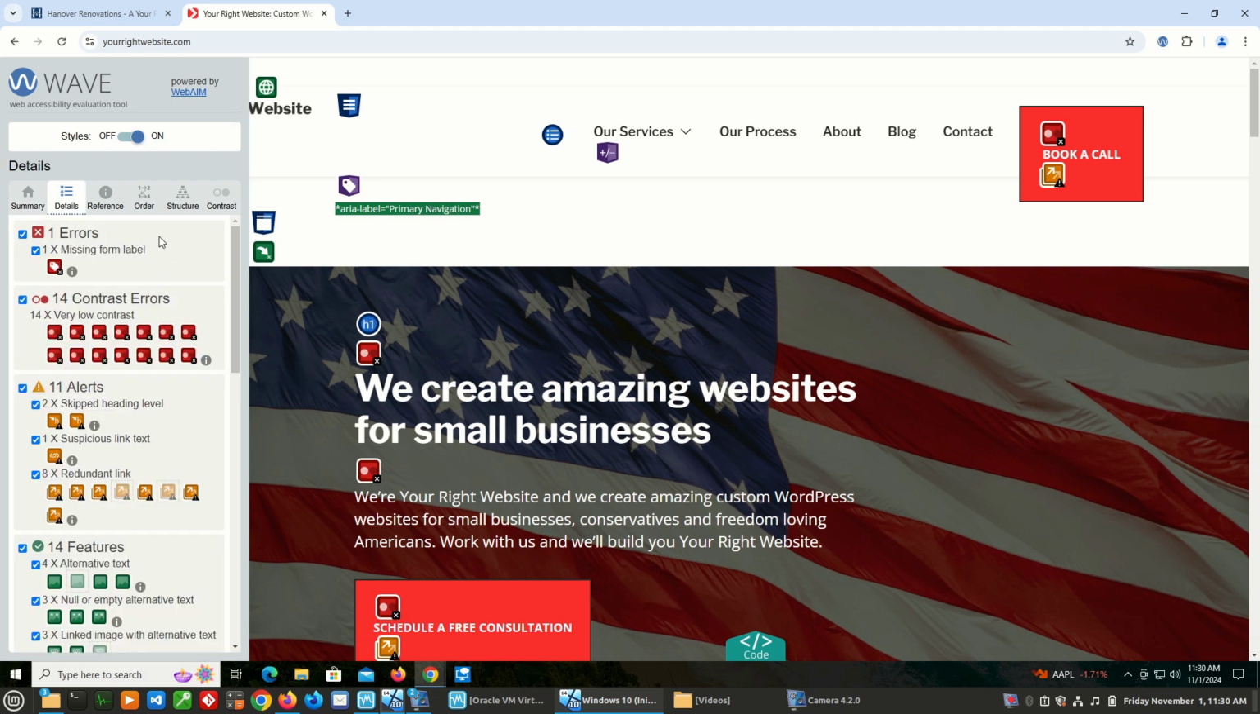So if I go to details and I go to contrast errors, you can see it's complaining about the text on the background. So yeah, this is something to keep in mind if you are putting text on a background like this. It's a very common area where you're going to get some contrast errors for accessibility.